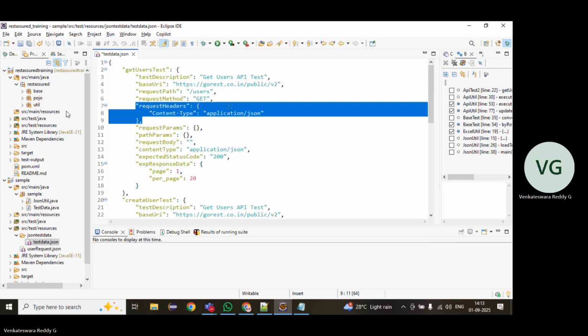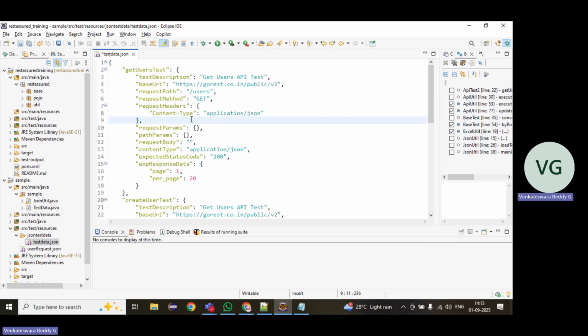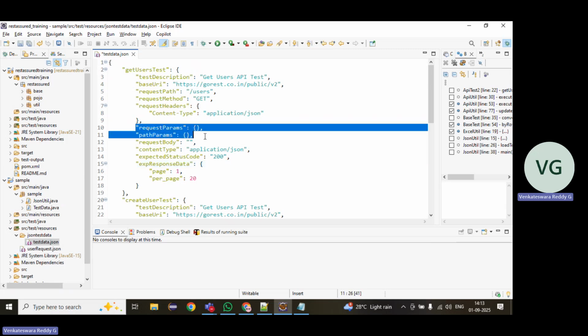Previously in Excel also we did the same thing. Here also it's very easy compared to Excel. Here it is very easy to read. And then what else do we require? Request parameters. These we also require in a map. Path params we also require in a map.